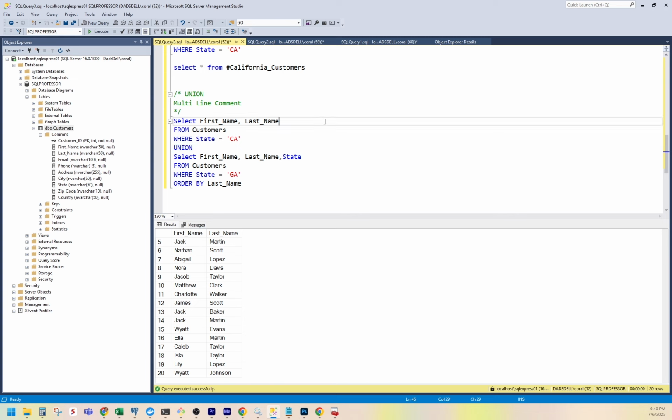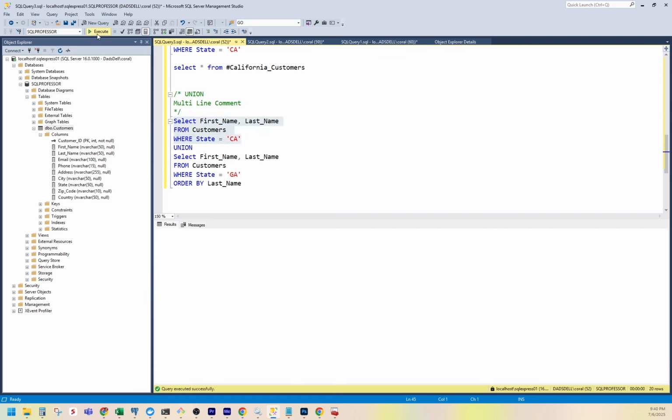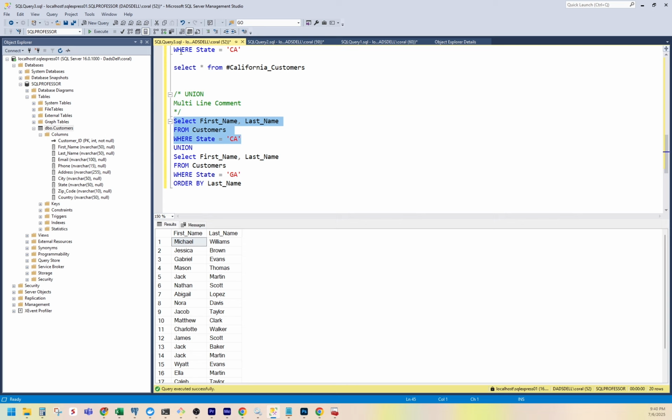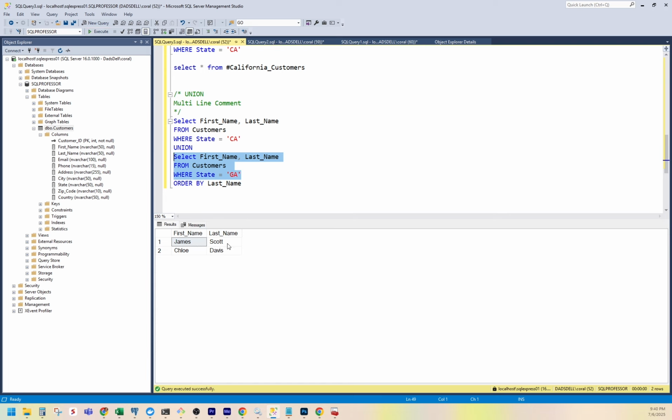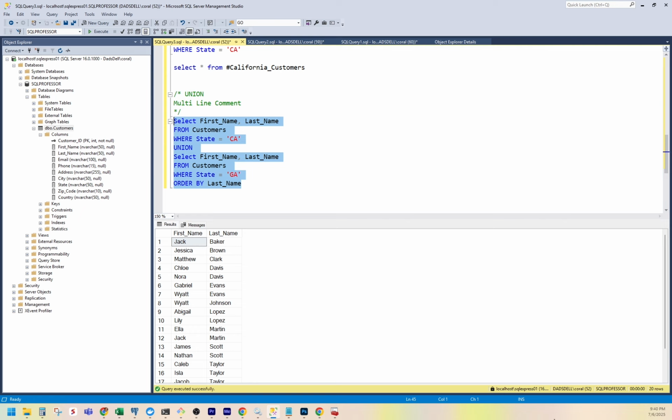So actually, let me start with this. Select the last name and first name from California, union with last name and first name of Georgia. Let me select the first one. Again, 20 rows, no surprise, since we just did that with the temp table. And there's two Georgia customers. So if I went ahead and run this both, I only get 20 rows. Well, what's going on here?